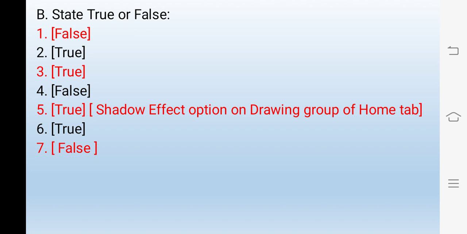Fourth is in the normal view the vertical bar indicates the new location of a slide. It is false. Fifth is shadow option is present on the home tab. It is true, children. Shadow effect option is present on the drawing group of a home tab. Sixth is text box does not appear in the outline tab. It is true. It only shows a title and subtitle of the slides.